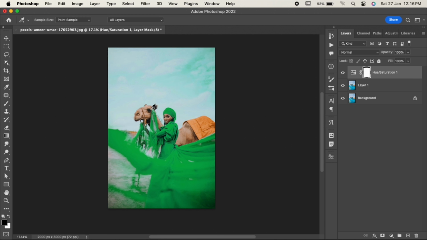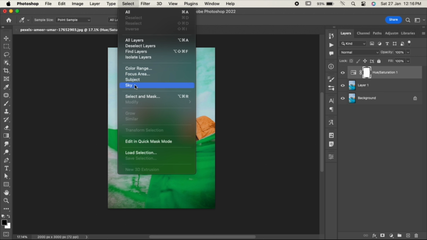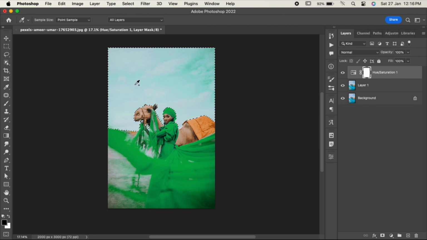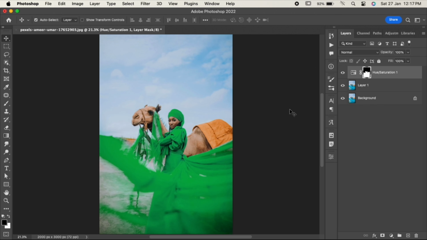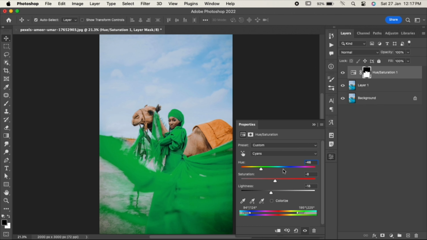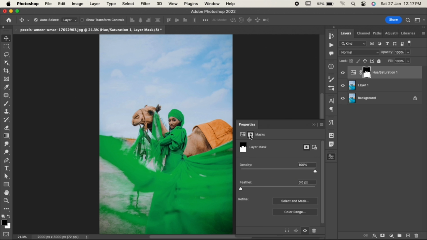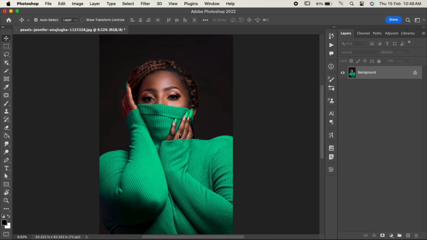Now, we will work on the sky. Go to Select and choose Sky. Select the brush tool from the toolbar and with black color selected, paint on the selection. Now go to the Properties panel and change the feather amount a little. And that's it.